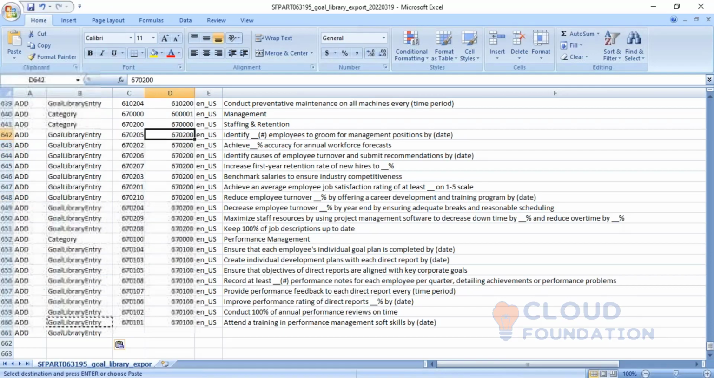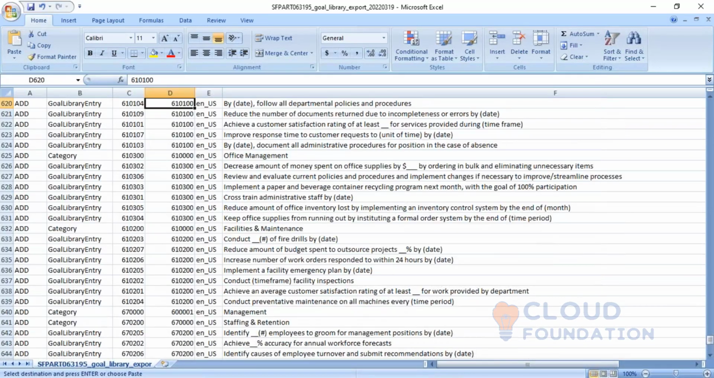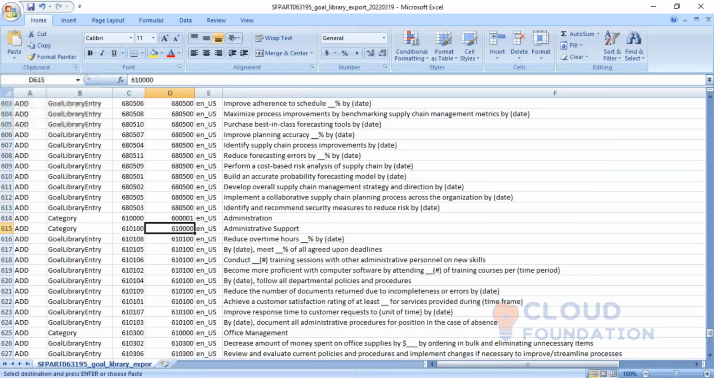What was the last one? That administrative part, I missed it. This one, so I need to copy this. And after copying this, you need to come down here.